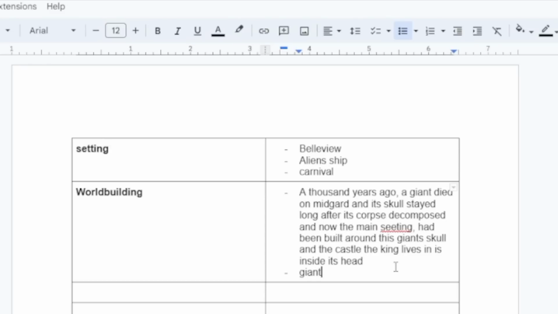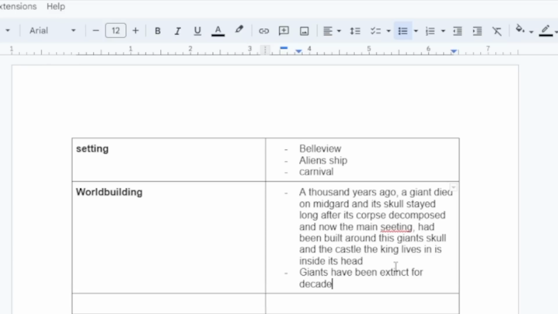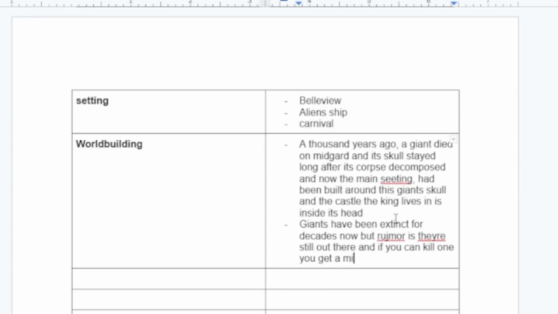I can be like, giants have been extinct for decades now, but rumor is you get a million. Let's come up with some currency. 1 million tatas. I mean, that's another word for titties, but ignore that. You get 1 million tatas when you kill one, basically. So there you go. That's more world building. So basically, now in the story moving forward, every grimy criminal can maybe every once in a while reference the fact that, man, they would like to kill the giant and get the 1 million tatas. And then you could keep going on and on.